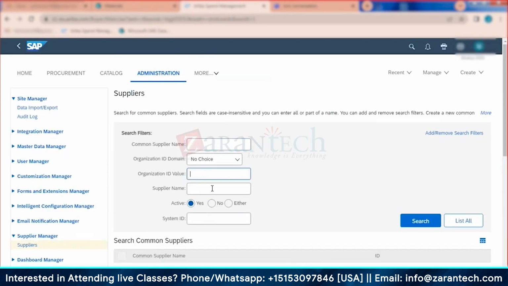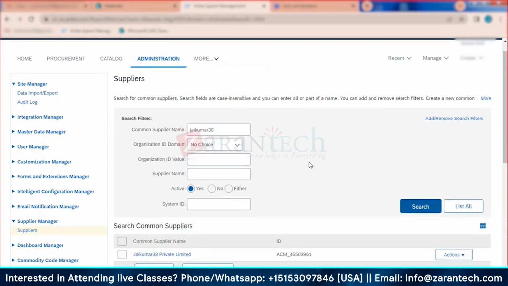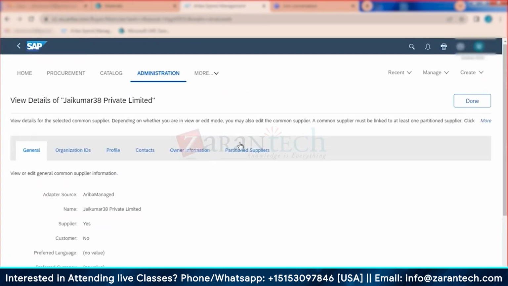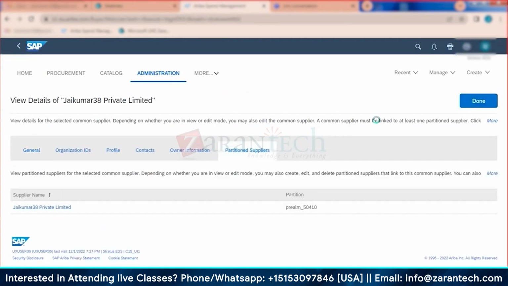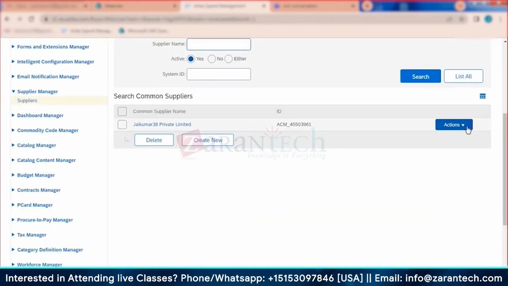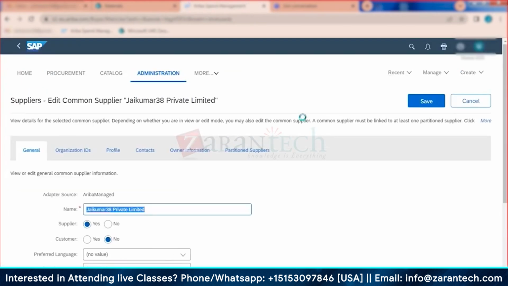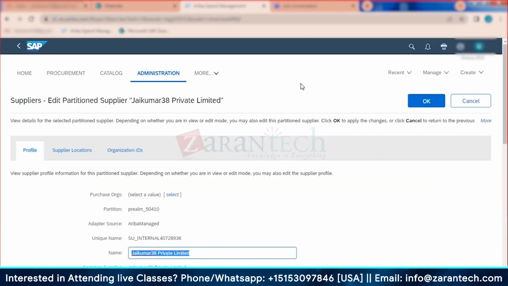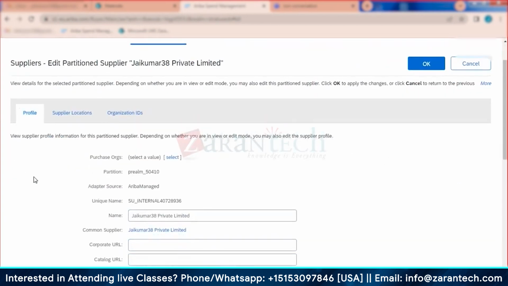under organization values, or I can just pick anywhere, Jakumar 38. Now, if I click on this one, the partition data is there. Let me edit this so I can show you better. I'm going to Action and Edit. Now I'm going to the partition data, and here I'm going to edit this partition data. This is the information that I want to show you.